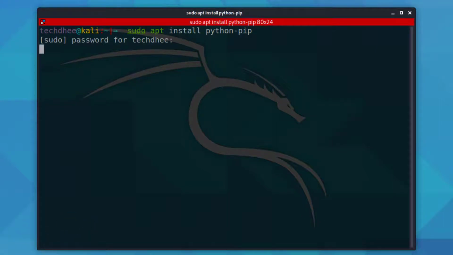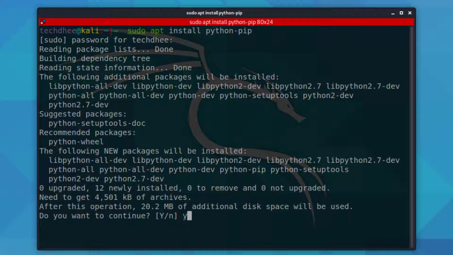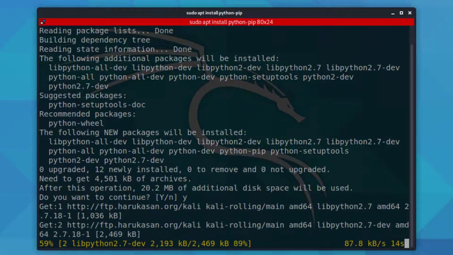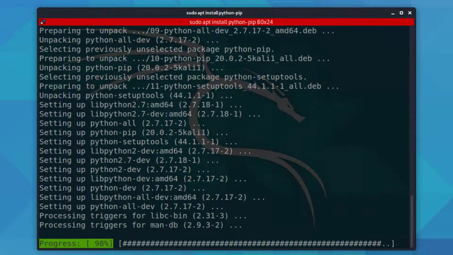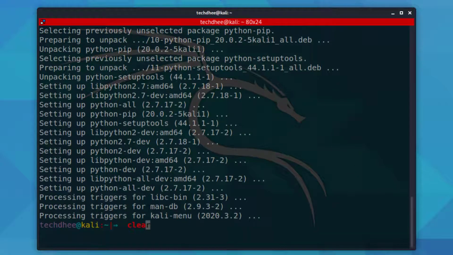I gave all commands in the description, so you can simply copy and paste them in the terminal. This command installs all packages which are required for Python 2 and also installs its dependencies.